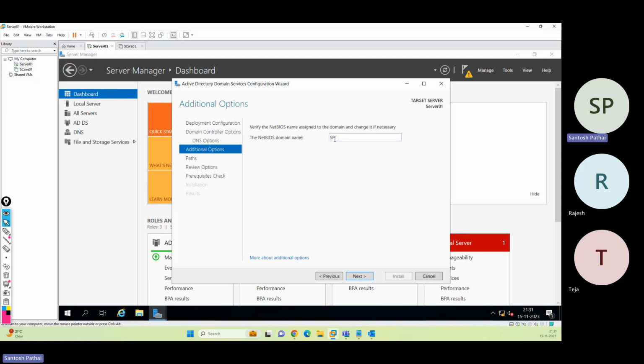So it is showing me the NetBIOS domain name, that is SP, without my domain extension, without .com, without .local, etc. We'll move next. Now it is going to show me the path where my Active Directory will get installed.